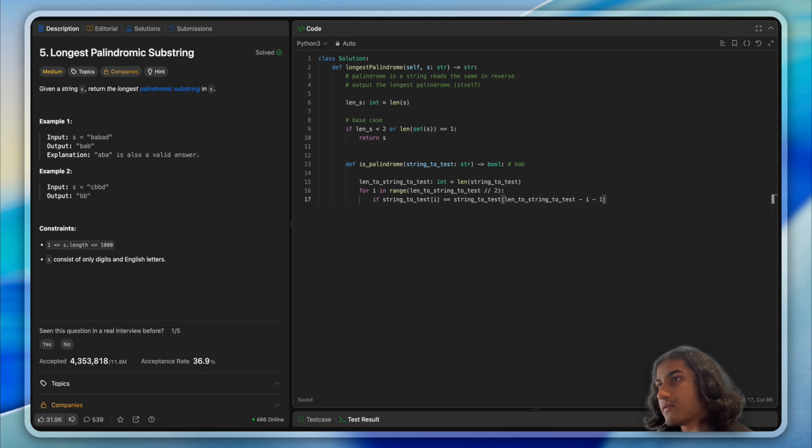So if the pairs are not equal, then that means that it is definitely not a palindrome. And if you get through every single pair we check, then we know it is a palindrome.